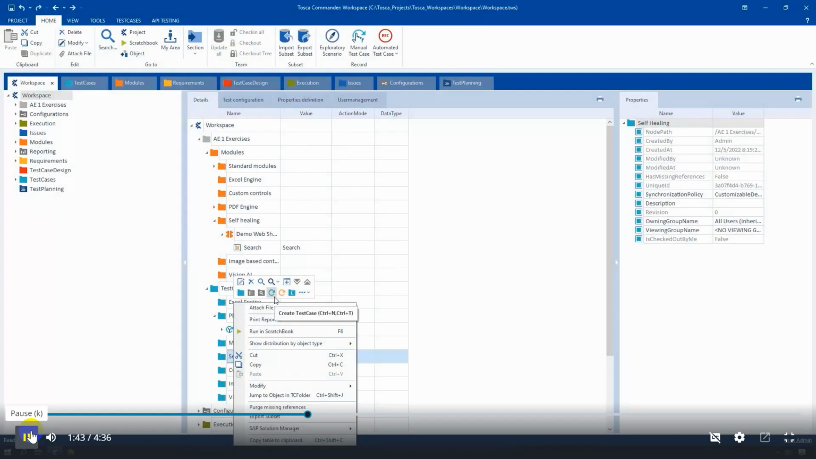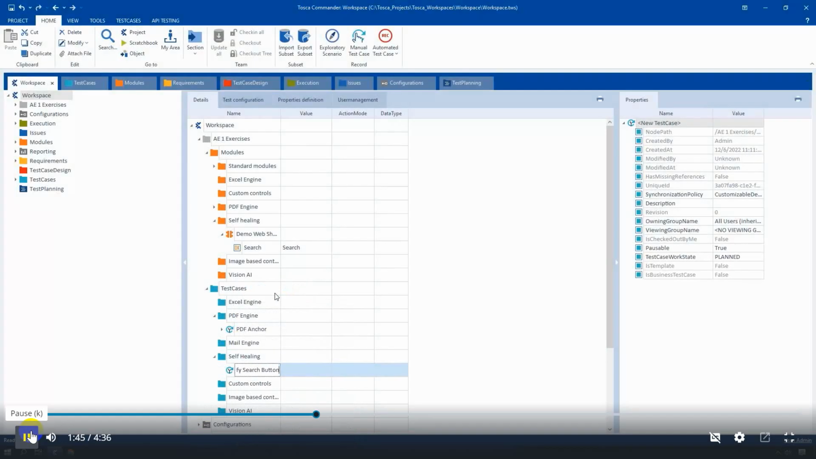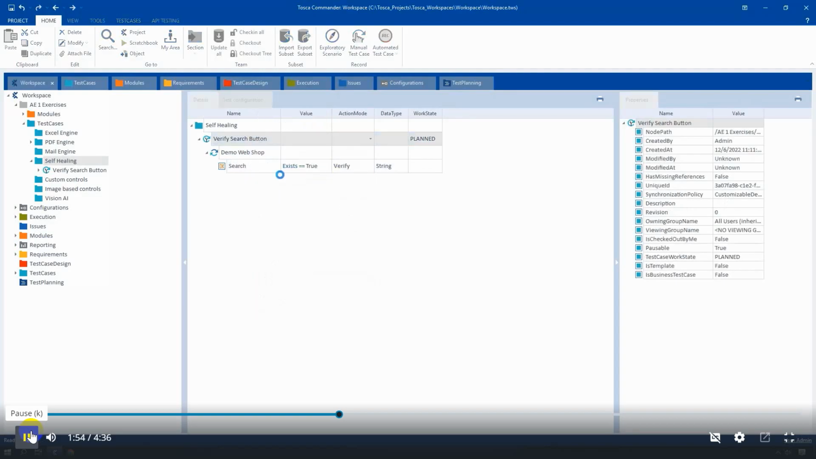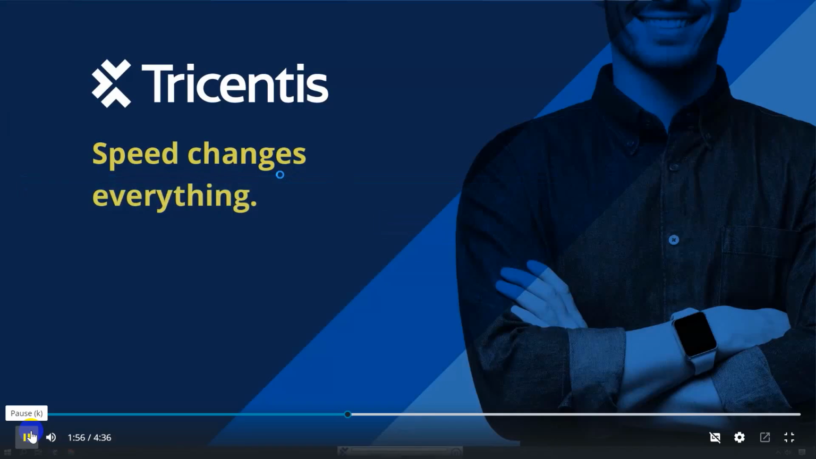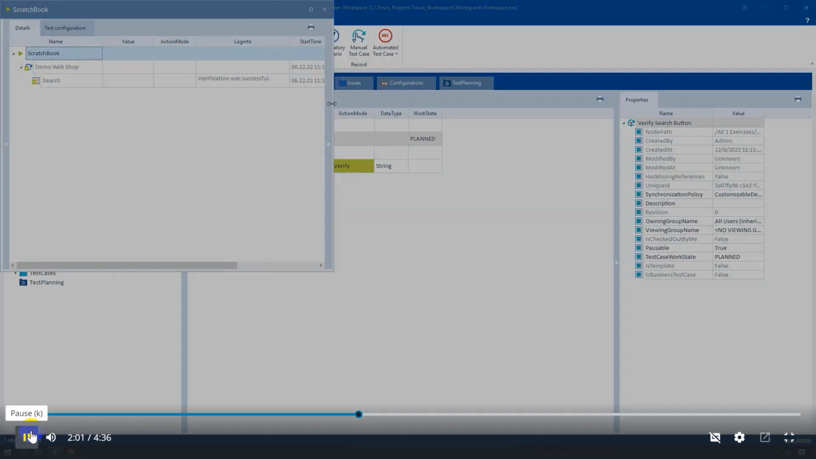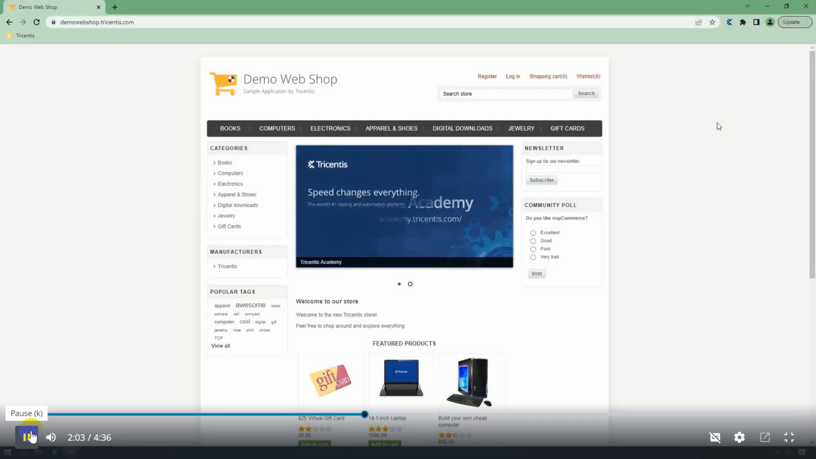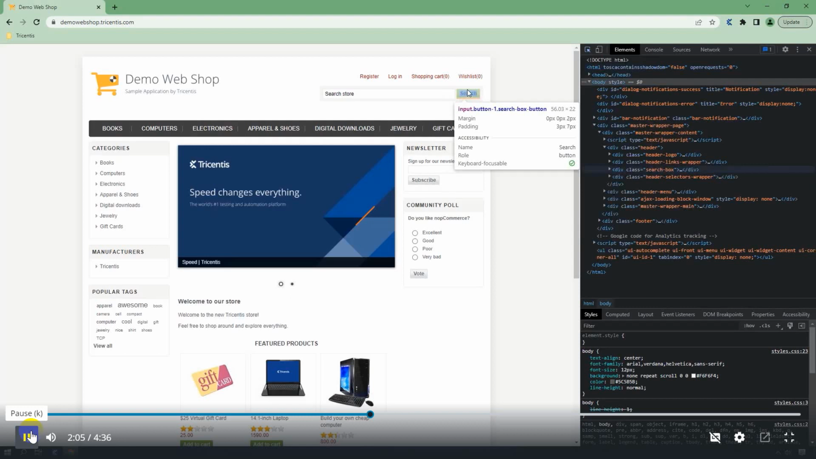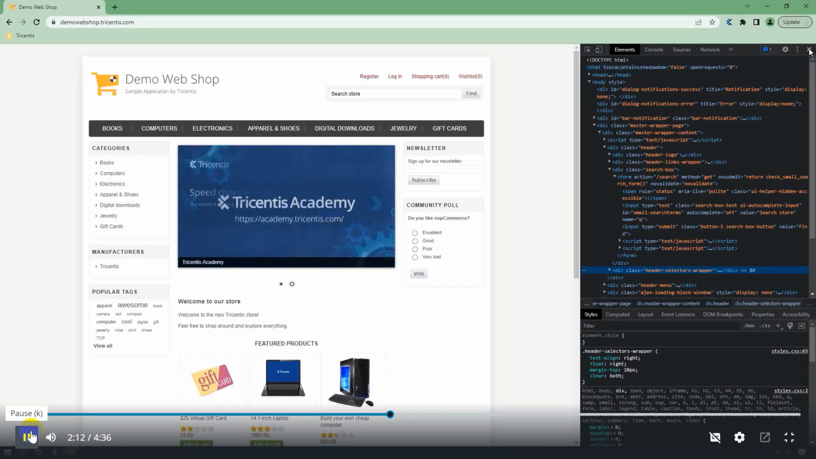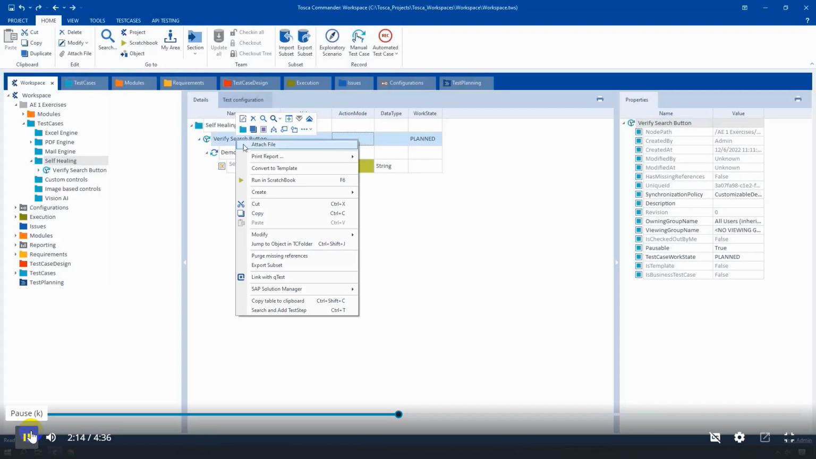Next, create a test case and use the module that you just scanned to verify this control exists. Upon execution, this test case works fine. Now, let us change the value of the property being used to steer this control in the Developer tool. Start by changing the value from Search to Find so that the test case fails. Now, run the test case again.